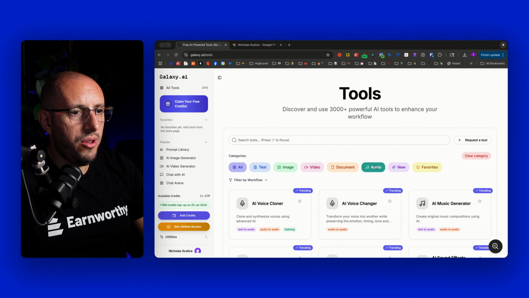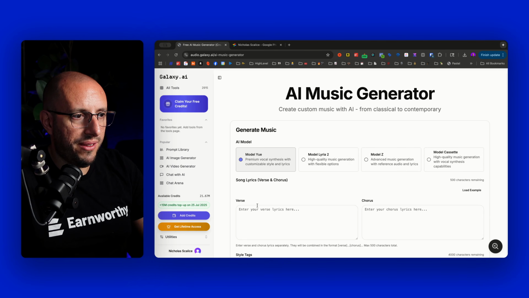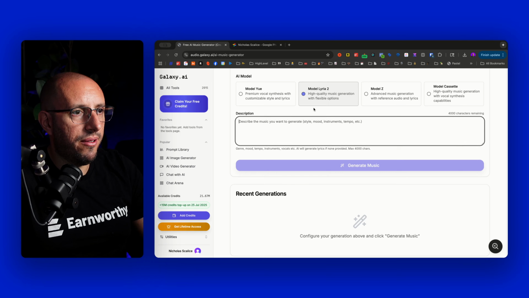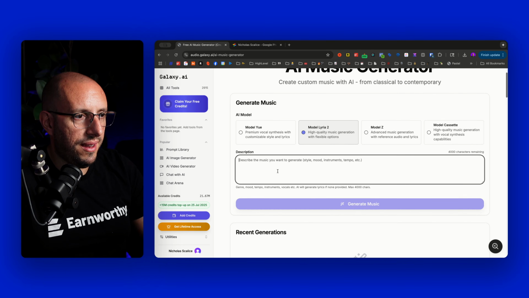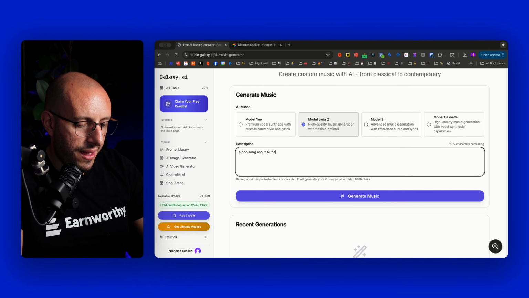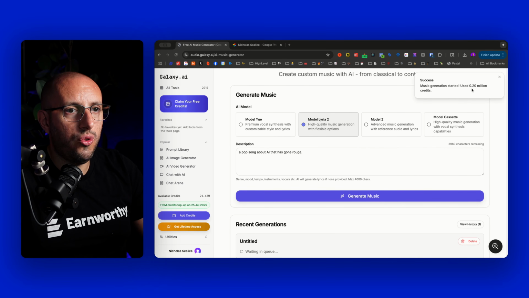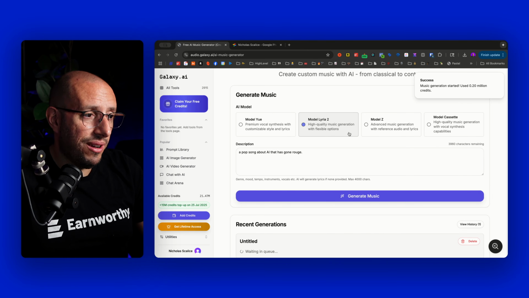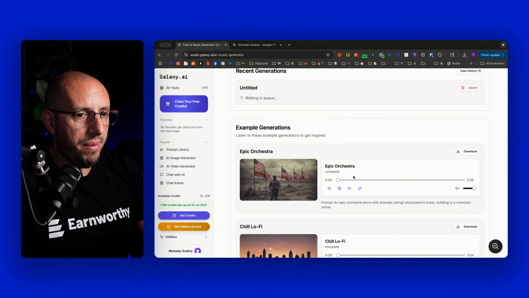Okay. Now we're going to go back to all tools. We're going to go back to music or audio. AI music generator. I don't know which model's best, so we'll just pick any of them. Verse and chorus. Let's see. Oh, here we go. This is better. So this one we don't have to put the lyrics in. So let's just do a pop song about AI that has gone rogue. Generate music. Let's see what happens. This is using 0.20 million credits, so 200,000 credits. Okay. It's generating. It's waiting in queue. And here are some examples. Epic Orchestra.